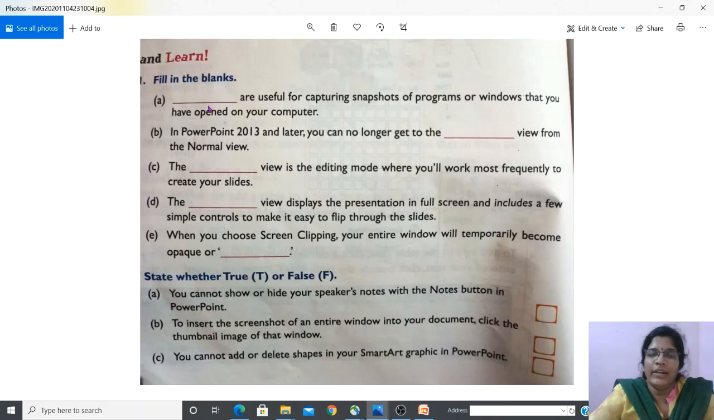First one, dash are useful for capturing snapshot of programs or windows that you have opened on your computer. So you have opened many windows. You want to take a snapshot. So which feature is useful for capturing snapshots? Yes, that's good. It's a screenshot or snapshot feature. You can write snapshots are useful for capturing snapshots. The answer is in the question itself.